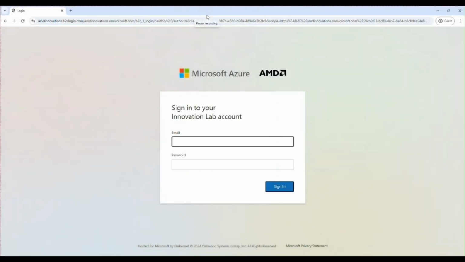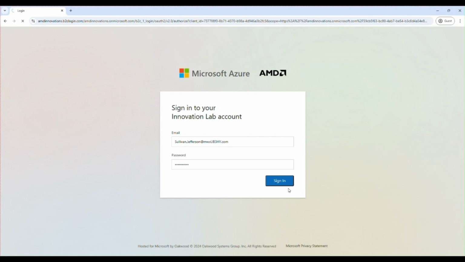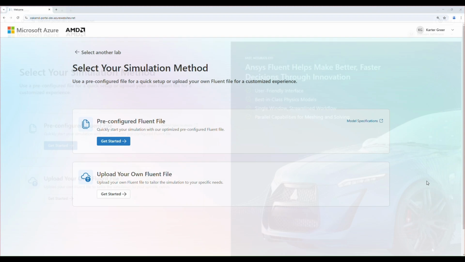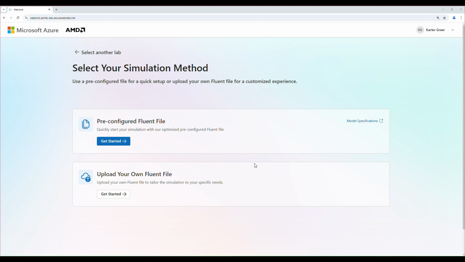Once you have been invited to the Innovation Lab, you will get an email detailing your login information. Clicking the link from an email received, you can then log in here. Read through the Terms and Conditions page and accept. Now that you have accepted terms and progressed, you are redirected to the Select Your Simulation screen.